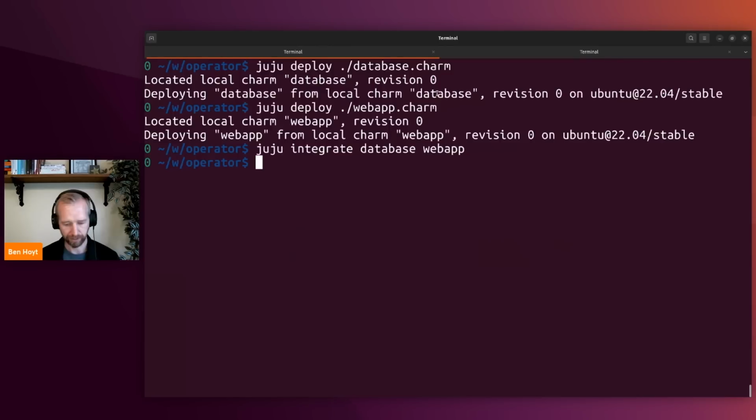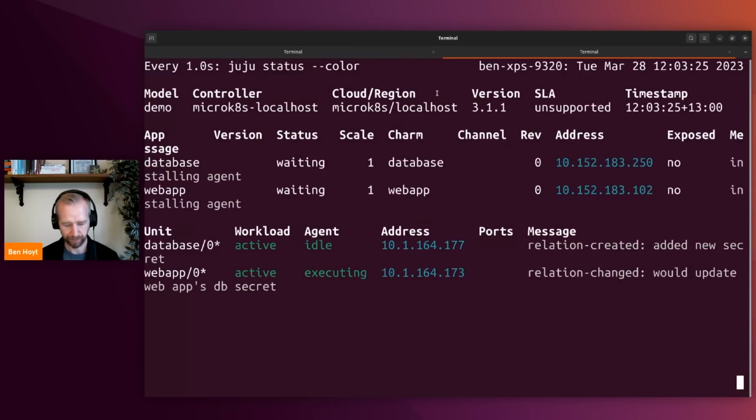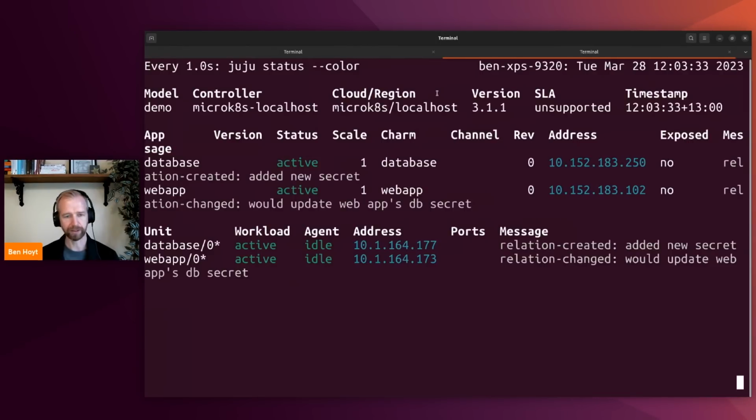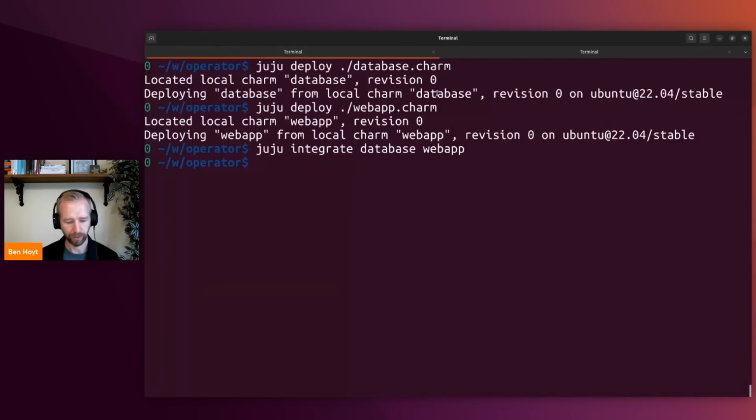That'll happen asynchronously, and as soon as the charms come up, okay, you can see they've come up and started printing status messages. So here's the status, and I've made the charms update status so we can see what's going on here. So the database is saying added a new secret, and the web app is saying I've picked that up and I would update my web app's secret. So they're all integrated. The secret's been swapped, transferred from one to the other.